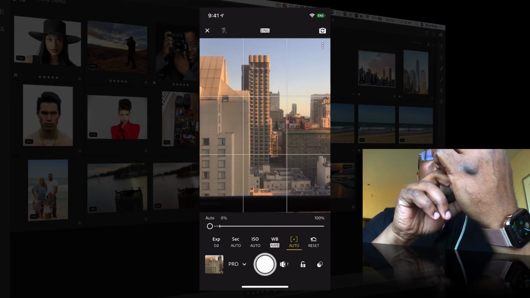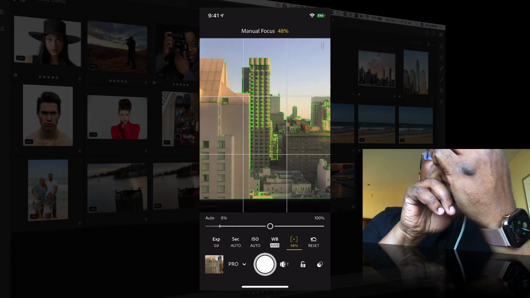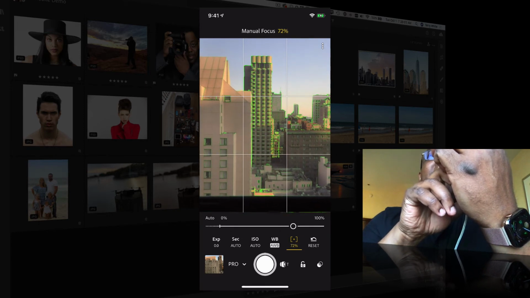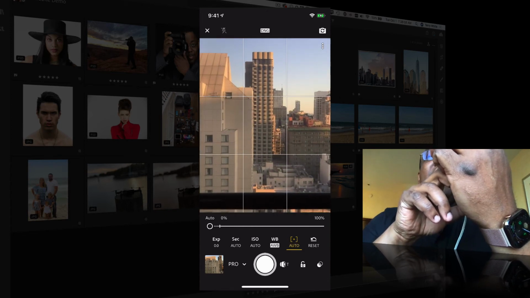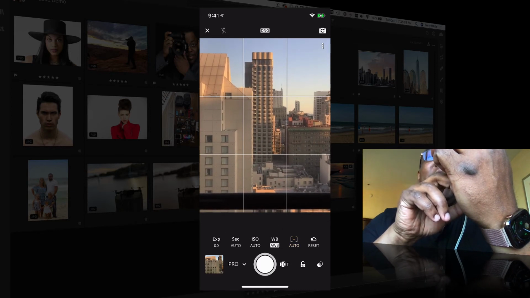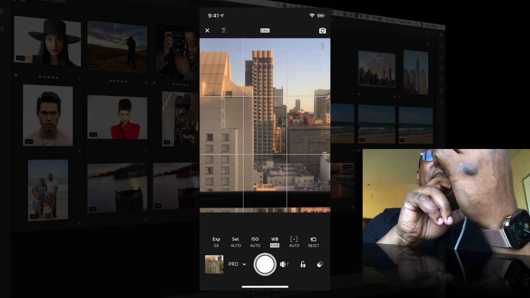And then you have your focus controls. So it's on auto, but I can create a kind of depth of field using the slider here to blur out areas of the photo, or just leave it on auto. And of course, reset puts it all back to the way it was when you came in. That way, if you think you screwed something up, you can go ahead and adjust it.